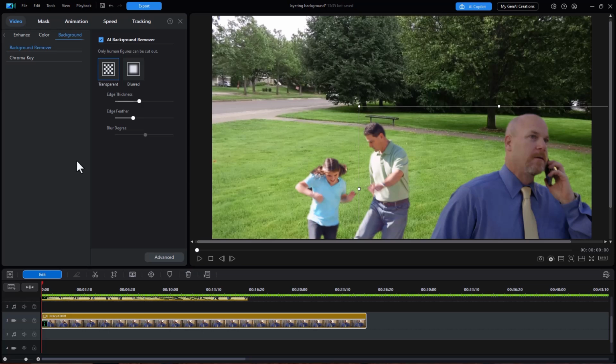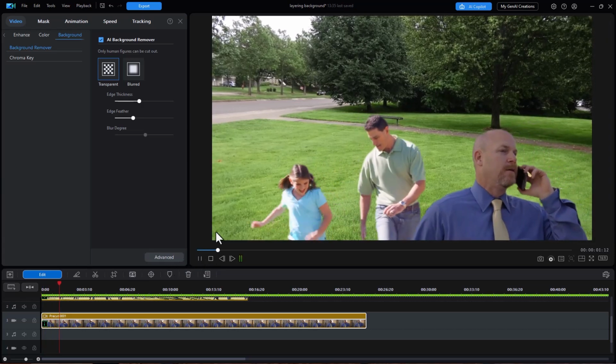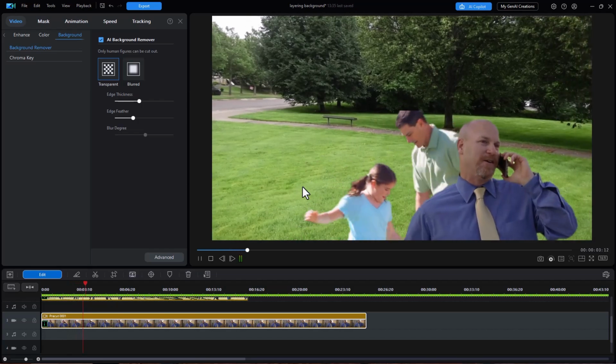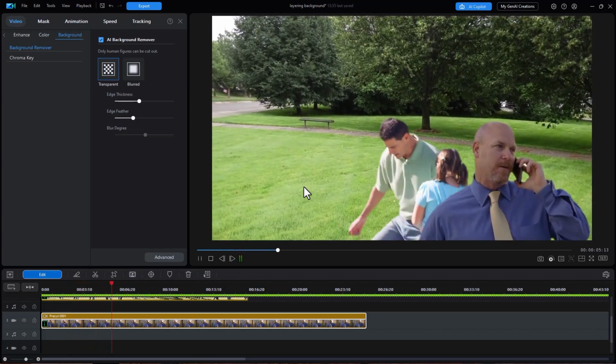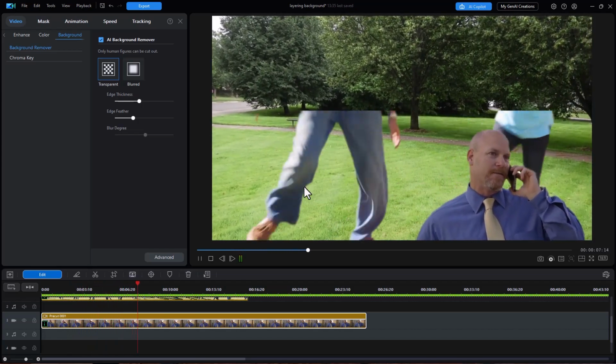It's finished rendering, so the preview should be smoother. Let's play this and see what happens. They're on the grass, and he's in front of them. And if they didn't move out of frame, it wouldn't be too bad.